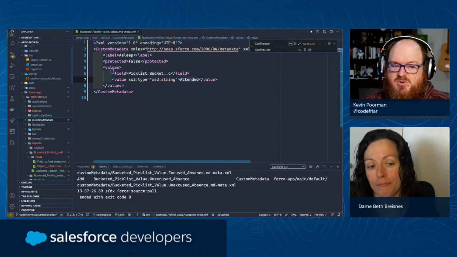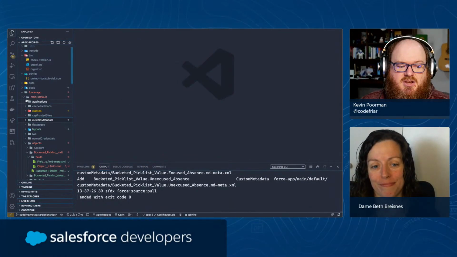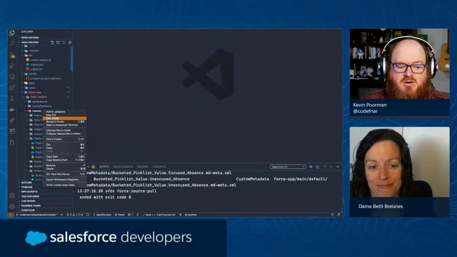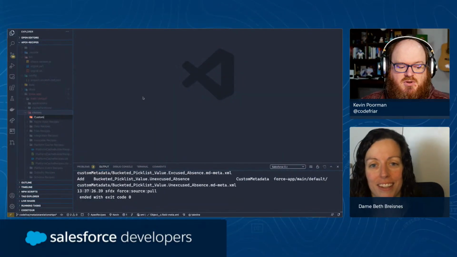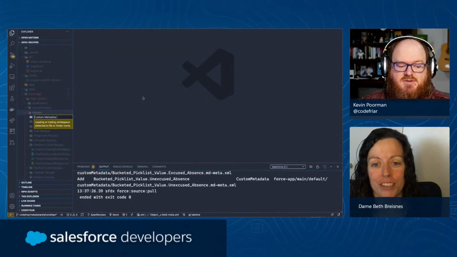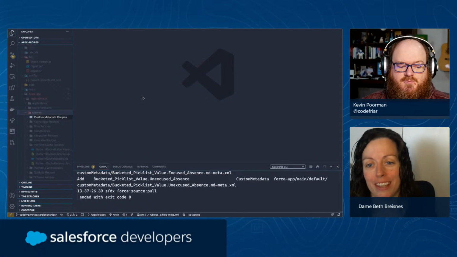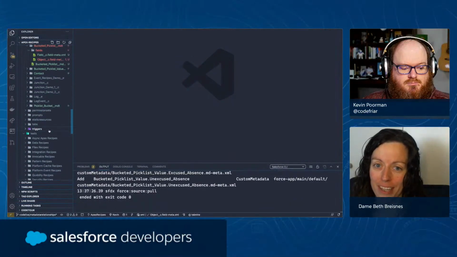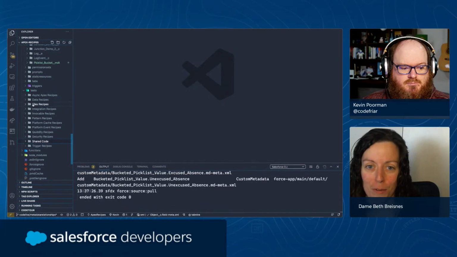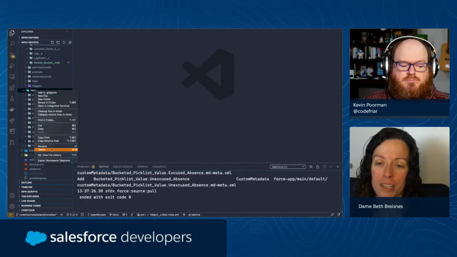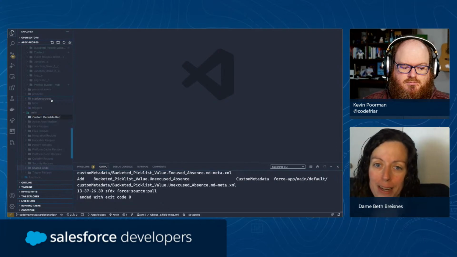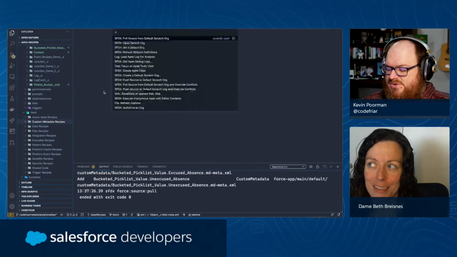How do we actually go about using custom metadata in our Apex class? I'm going to create a folder here under our classes so that we can organize these things: custom metadata. To reference these custom metadata records in Apex, we just need a SOQL query, just like referencing any other records. Again, this is where we blur the lines between data and metadata, but we can query these double underscore MDT records just like data, but they're metadata.